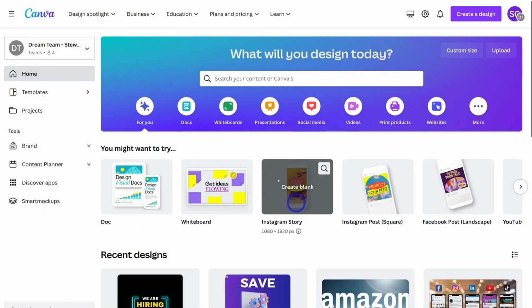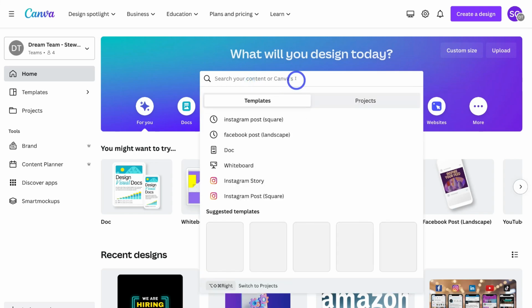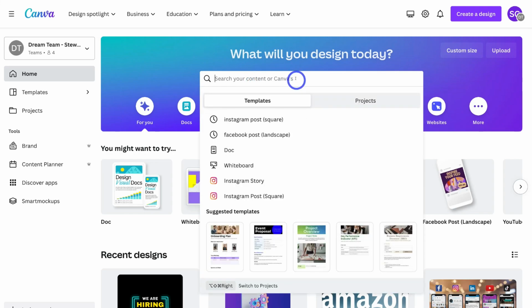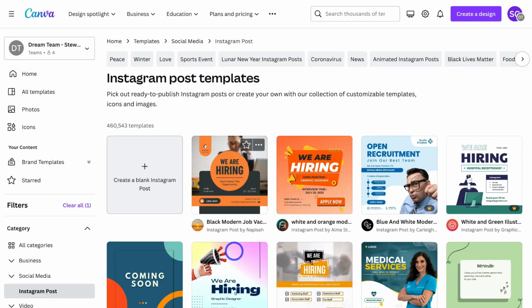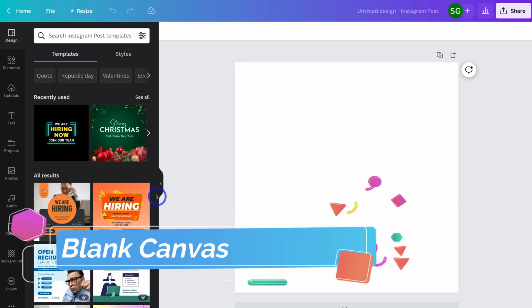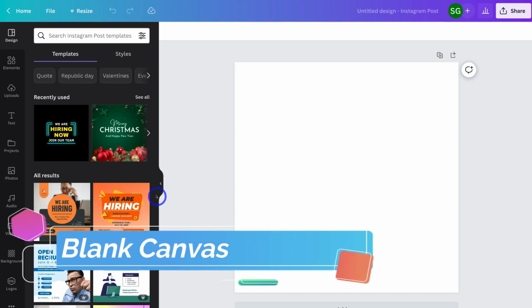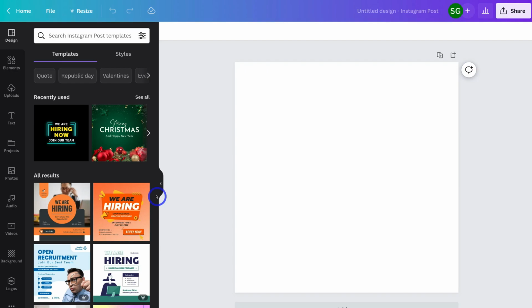Now, what we can do is navigate up to the search bar, and we can search for any kind of design that we want to create, from social media posts, whiteboards, presentations, PowerPoints, Facebook posts, YouTube banners, and even videos and websites. However, for the purpose of today's tutorial, I'm just going to navigate down and click on Instagram post. And I can choose from these pre-made templates, or I can go ahead and create a blank Instagram post. I'm going to select blank Instagram post because I want to add my own image and I want to remove the background from that image.